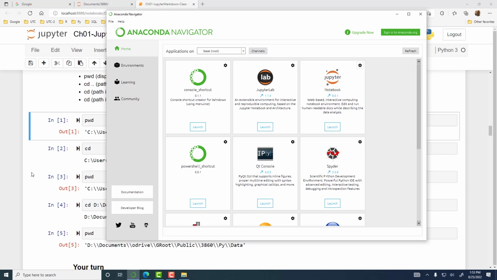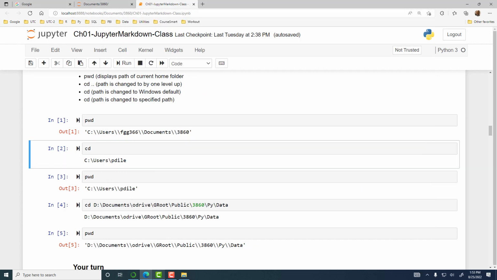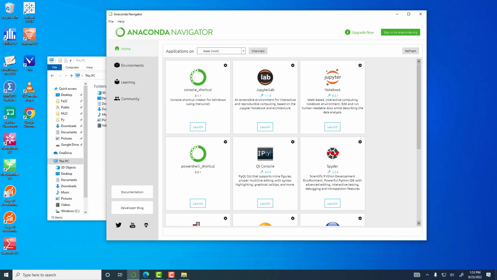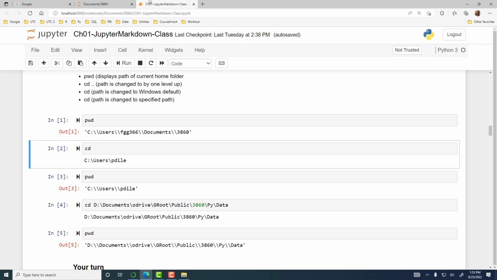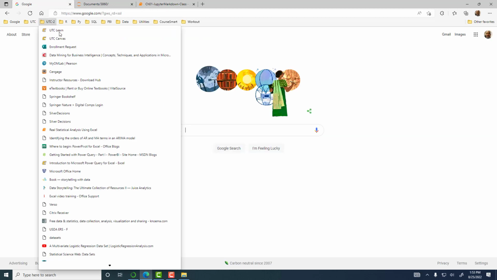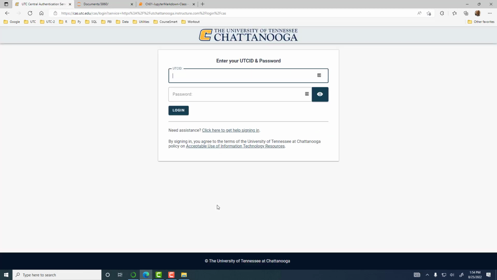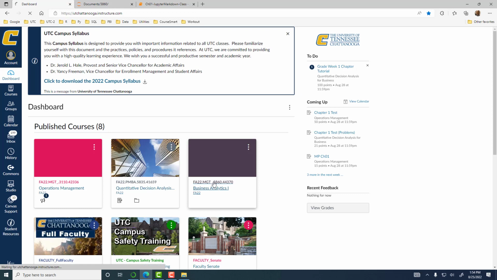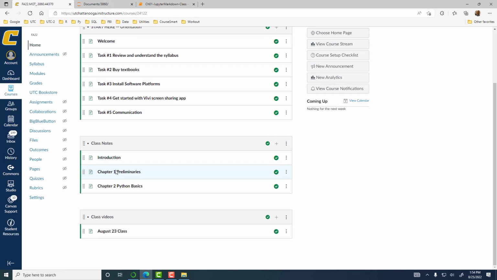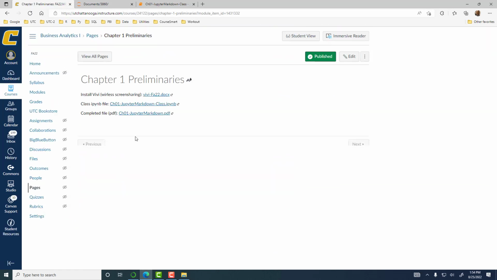Got it? And then, of course, you need to have downloaded the file from Canvas. Okay. So here is the file. That's the one that you need to download and open. And when you open that, you see this.